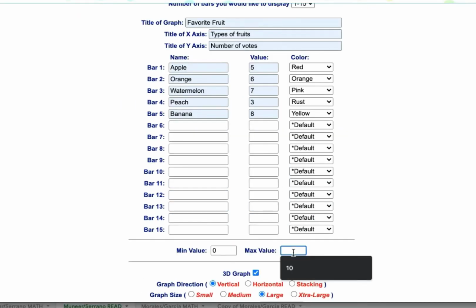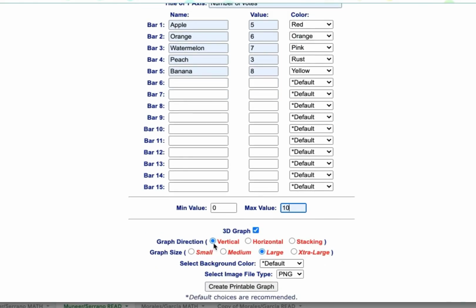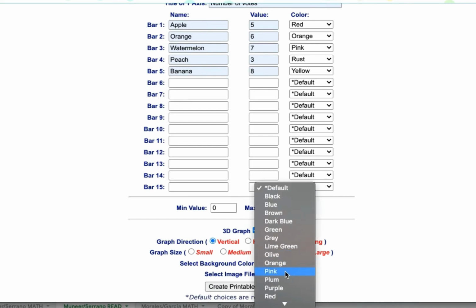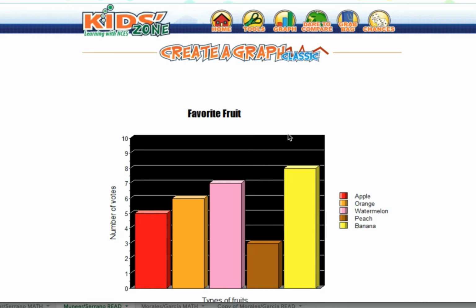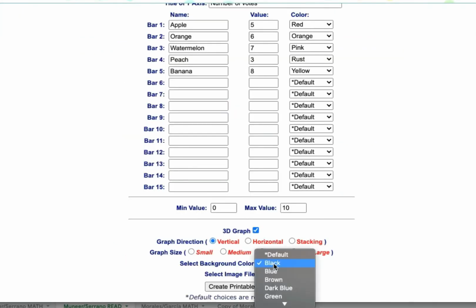So at the bottom, you're going to write your minimum and maximum value, and you can choose up to whatever number you want. I'm making it up to 10. Then you want to just write graph direction is vertical, and then the size is large. The background, you could see how black looks. It doesn't look good. I don't really like it, so I'm going to change it back to a white background, or just click on the default.